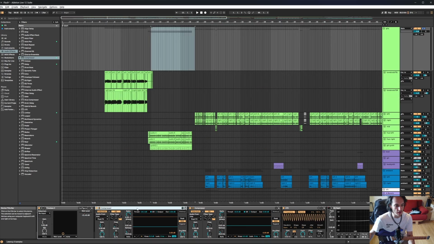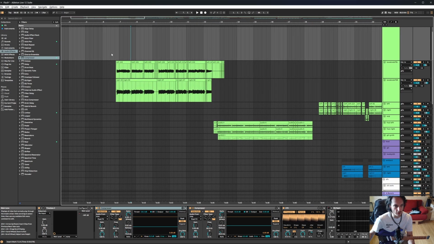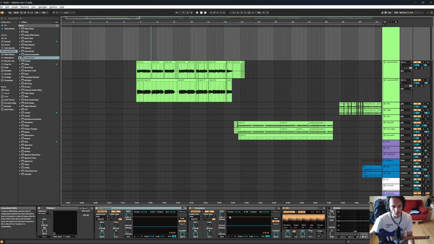Then the next thing is another sidechain compression coming from the kick. So every time the kick plays, the guitar is ducking down. Also from the clap. So the guitars are in volume really dancing around with the drums. When the drums are playing, guitars are moving.